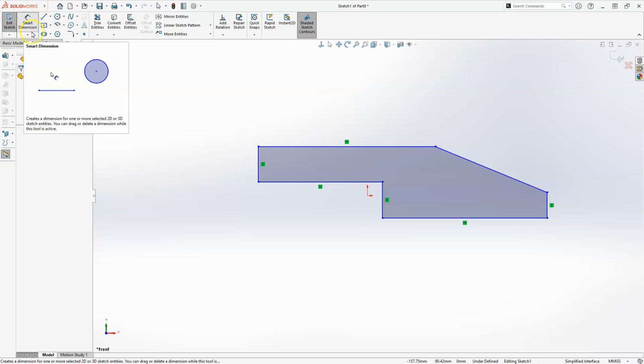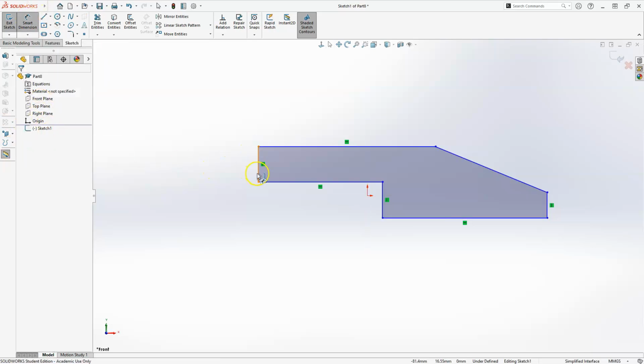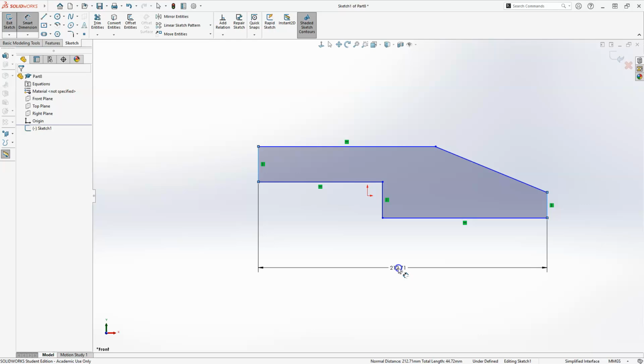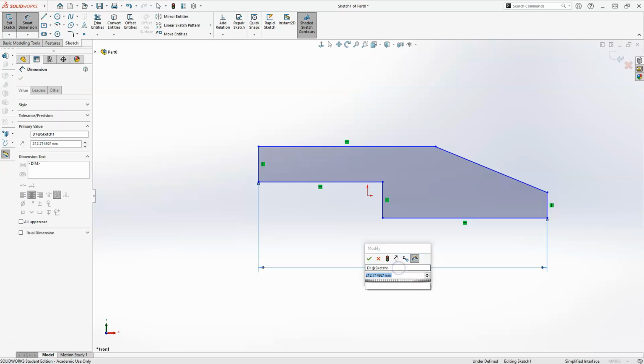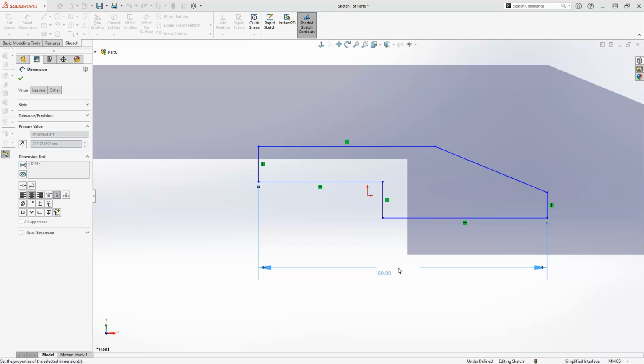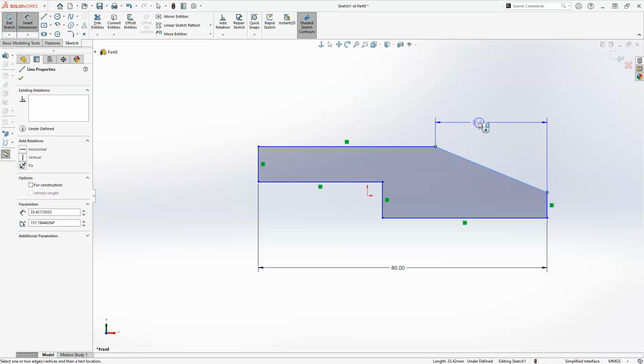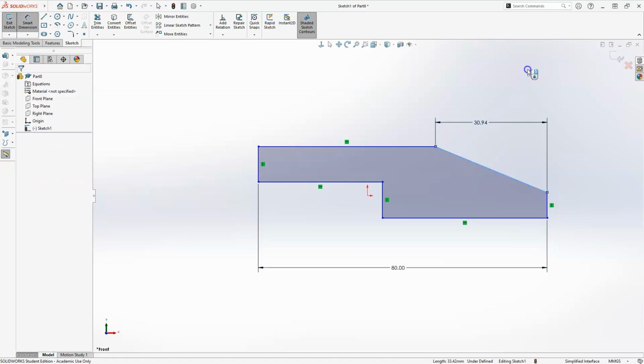So once again, I always try to start with my longest or biggest dimension. So from here to here, this dimension should be set to 80. The reason I do this is that it'll scale everything around to that first dimension. So that's a huge benefit. Let's put a dimension on to here, and this is 27.